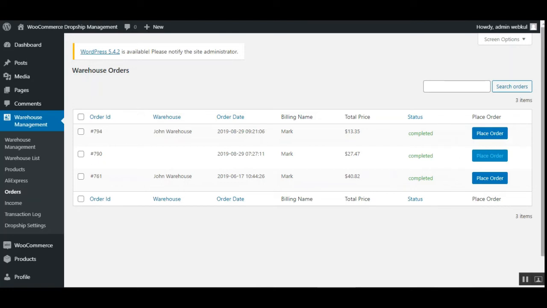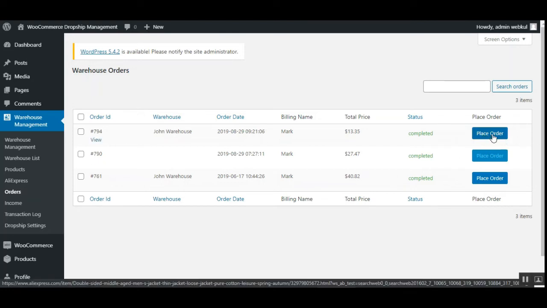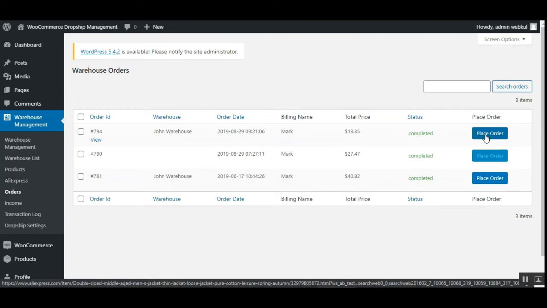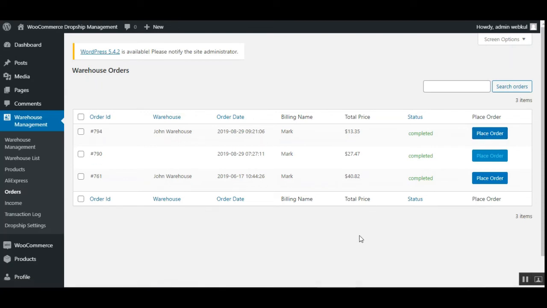So from here the admin can tap on the place order button and he'll be navigated to the AliExpress web store. But the thing is that he should already be logged into his AliExpress account. Then what happens is that, for example, we have the order number 794, and if the admin taps here on the place order, he'll directly be taken to the checkout page where the admin just needs to enter the card details and tap the place order button to place the order on behalf of the customer at AliExpress itself.